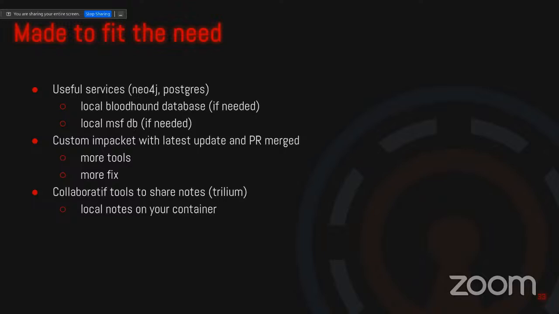So we have Neo4j for the local BloodHound database, which means each container will have its own Neo4j database, and your BloodHound will connect to the localhost Neo4j with default credentials pre-registered. So again, it's fast, easy to use, and secure. Same for Postgres, for the Metasploit database, etc.